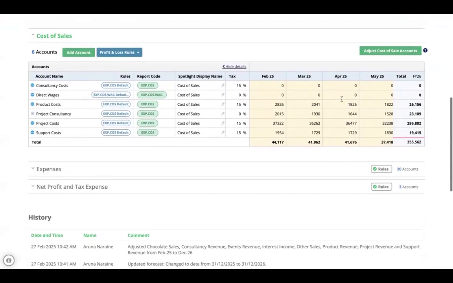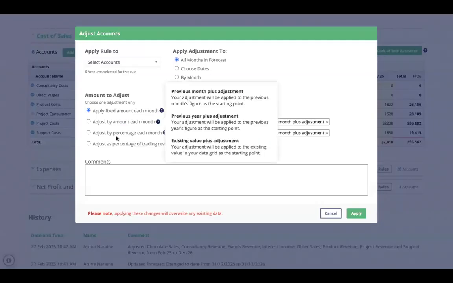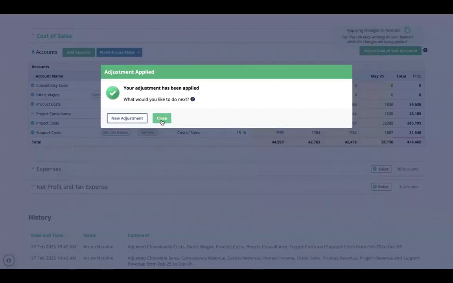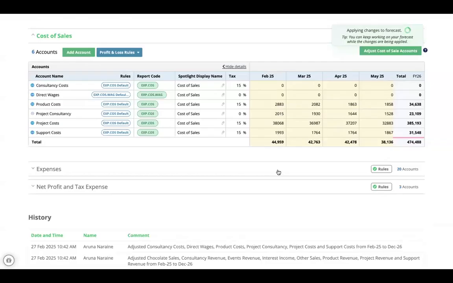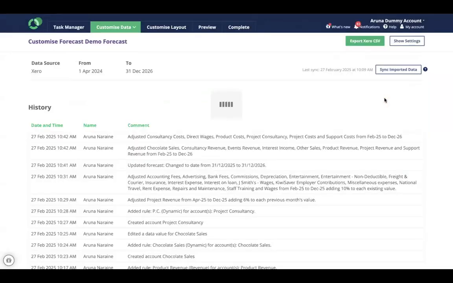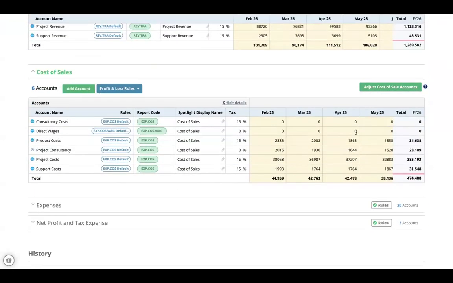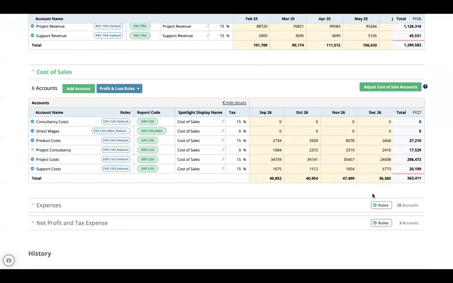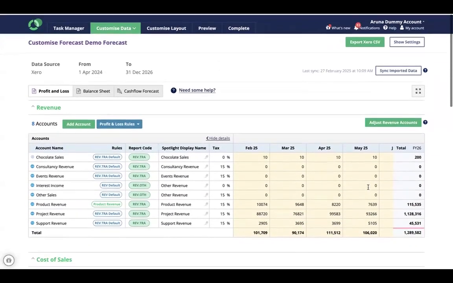And again, I can do that over here, adjust my cost of sales just by percentage each month. I'll again do previous year plus adjustment, keep it simple, click Apply, close this off. Refresh this. And then there it is, all the way down till December 2026. So that's how you can go ahead and create a rolling forecast.